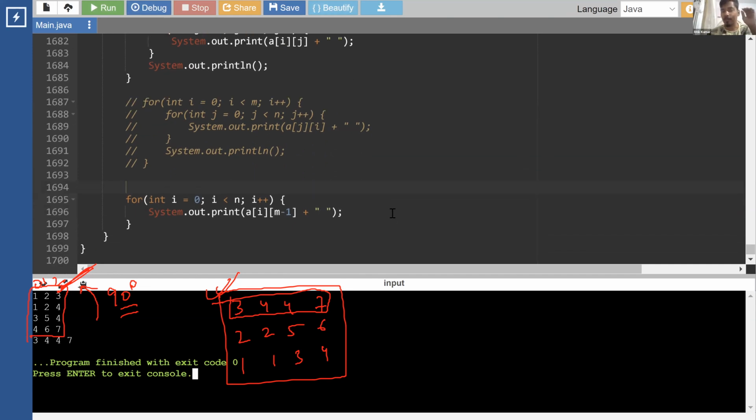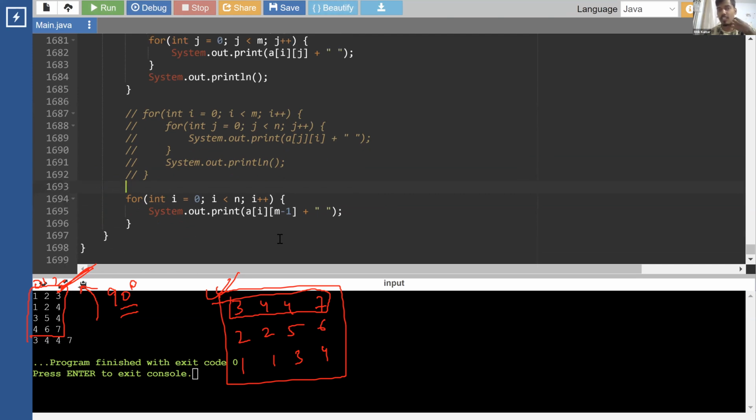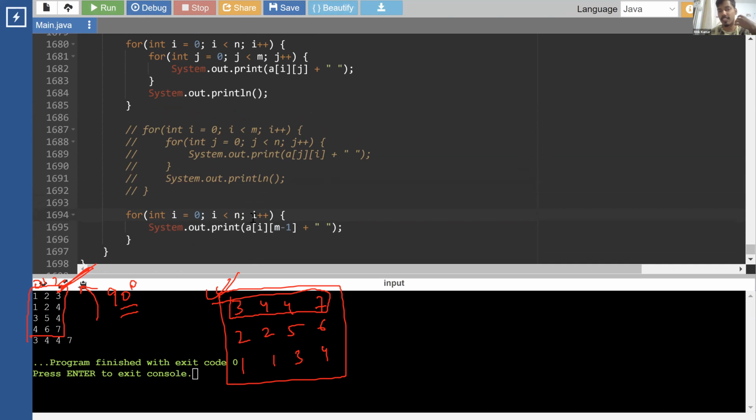See, you can print any column of the matrix. When you want to print any column in the matrix, you just need to fix the column number. Your rows will vary from 0 to N because you have N rows. So you need to just vary the number of rows. Your column index is fixed and it will print the last one. For example, here the last column's index is M minus 1.